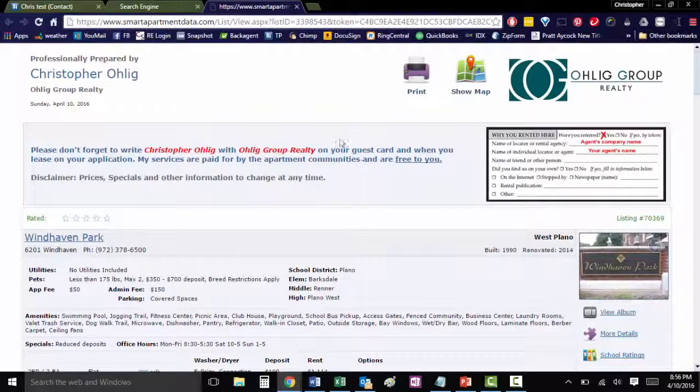This is what the email looks like that will come through to the client. It's going to have my name up here. It's going to say Christopher Oleg because we have one account that everyone uses. You are free to pay for your own account. I think it's about $30, $33 or so a month to have it, or you can just use our account for free as long as you need to. It just lets them know to be sure to write, Christopher Oleg, Oleg Group Realty, or your name on the guest card.